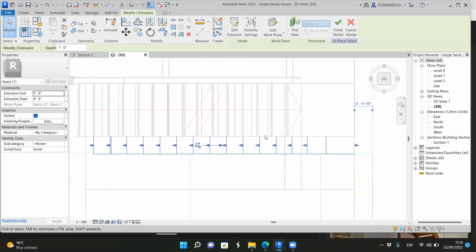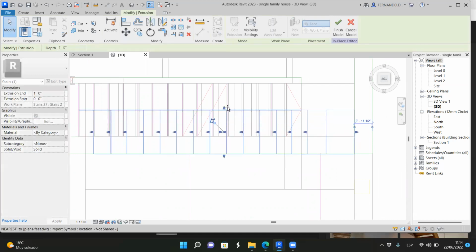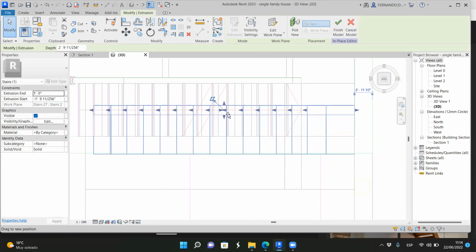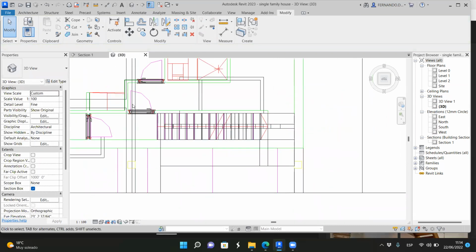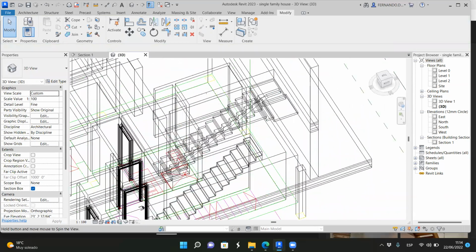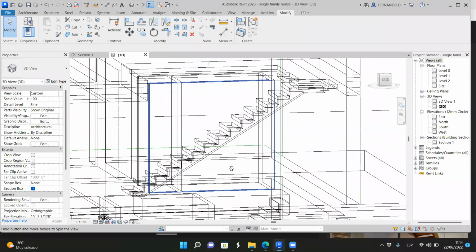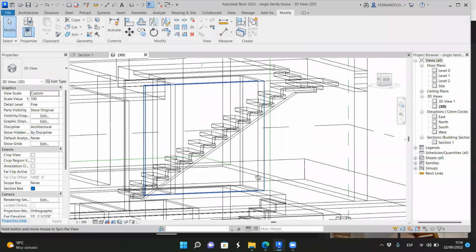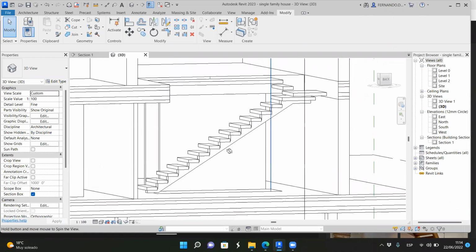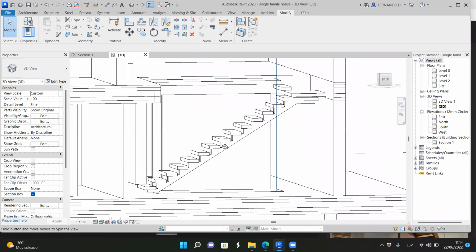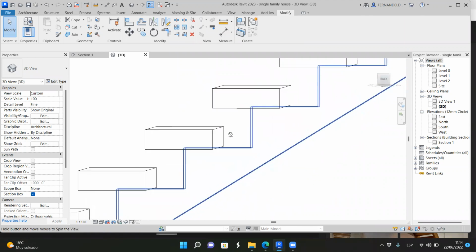If I go to wireframe, I want this to be in the middle of the staircase. And now I finish model. And there you go. So you see now that we have something structural holding the steps.